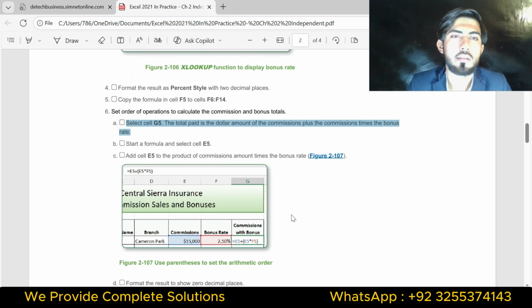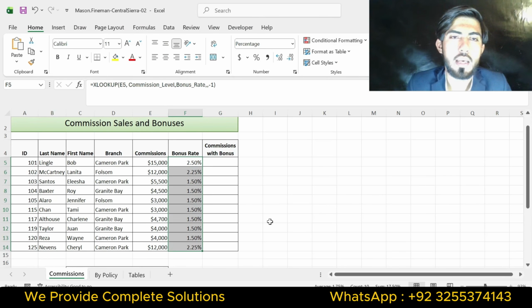Part A is select cell G5. The total paid is the dollar amount of commission plus the commission times the bonus rate. So I will select cell F5, go to the Excel worksheet and select cell F5.